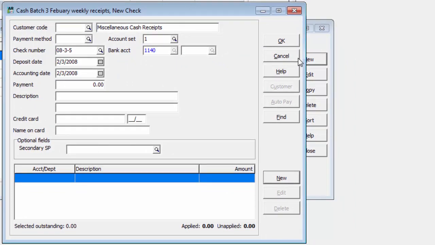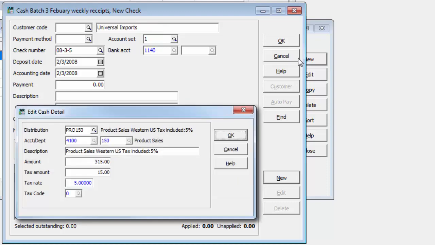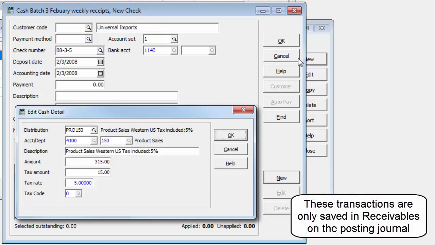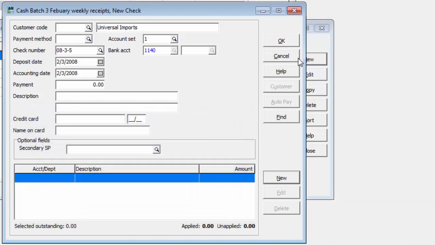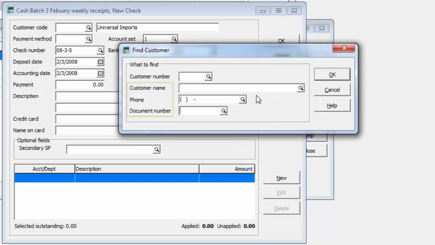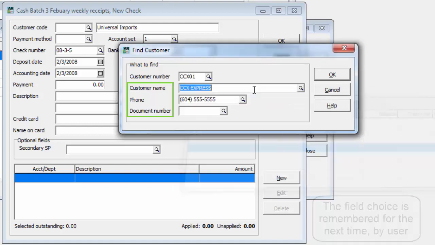Receipts can be entered for customers not saved in the system. For these, enter the customer name, and distributions like invoices are entered below. For customers that have been entered, enter or search for the customer code, either from the field itself or from the Find button, which also allows selection by customer name, phone number, or a previously posted document number.